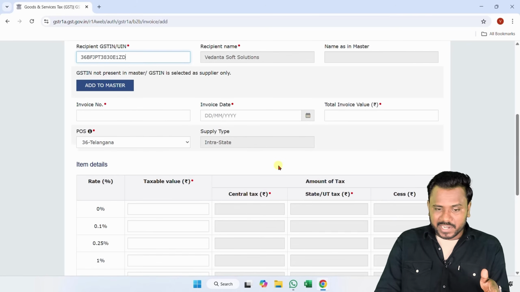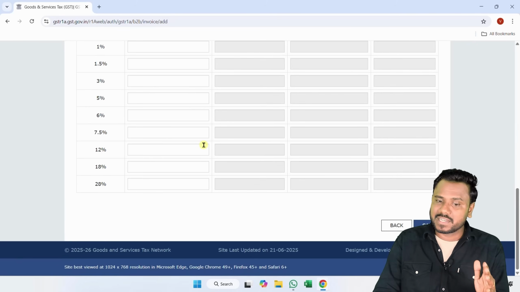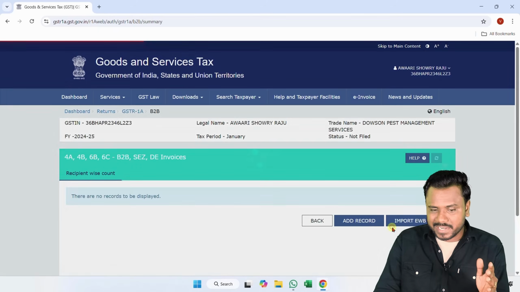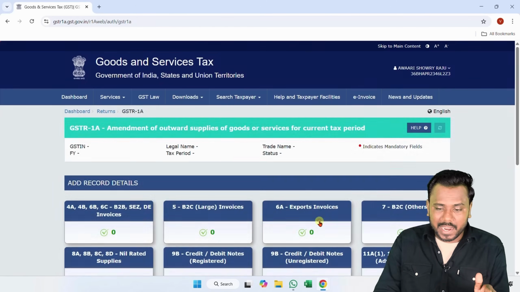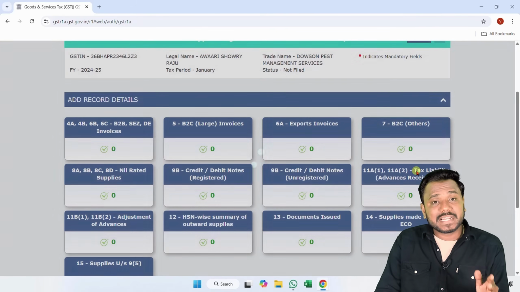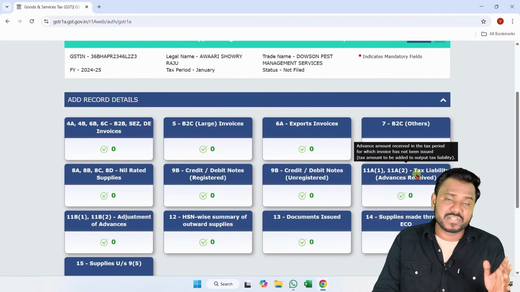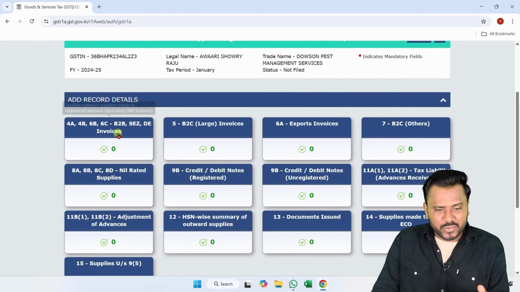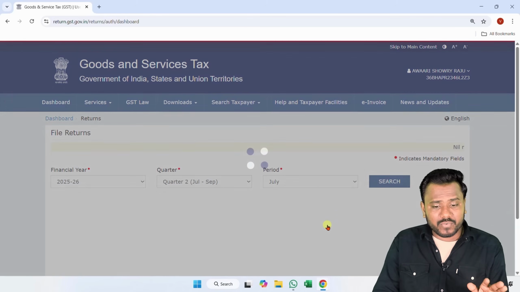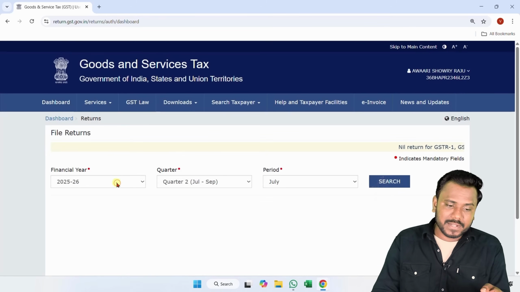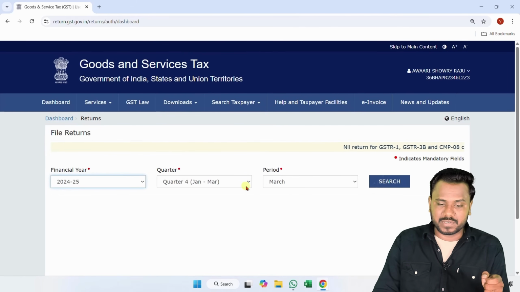An invoice screen will come. You need to provide all the necessary information. Like this, in every table there will be a button provided to you called Add Record. So wherever data was missing in the original GSTR 1, in GSTR 1A you can add that missing data in the particular tables. What if in GSTR 1 data is reported but with wrong inputs?